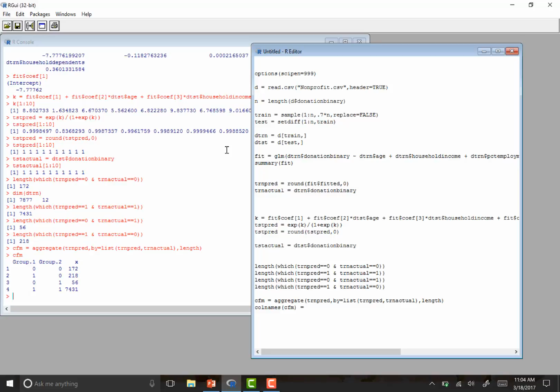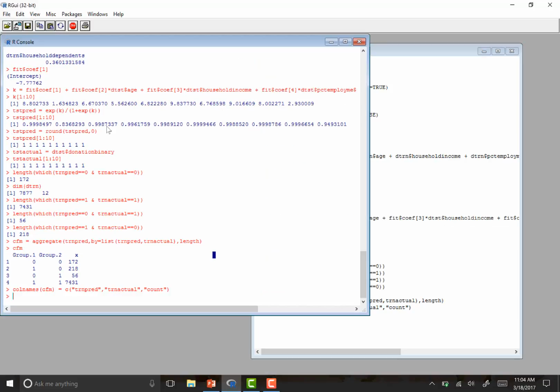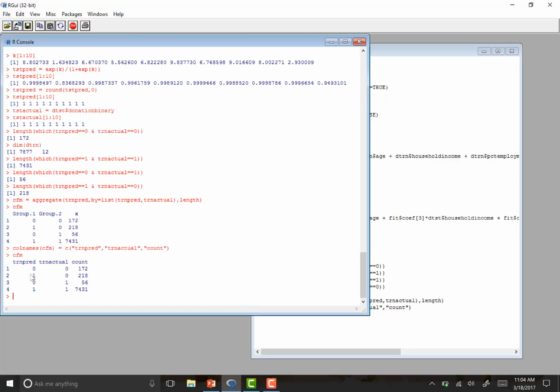And this is the first time we're using the colnames function. And I'm going to say, the first column label should be the first thing that I organized by. So it should be train pred. And the second should be the second thing I organized by. And the third we'll call count, because that's going to be the count of how many times this happened. So now when I print CFM, it'll have nice column names. So now this says when I predicted a 0 and when I actually got 0, that happened 172 times.